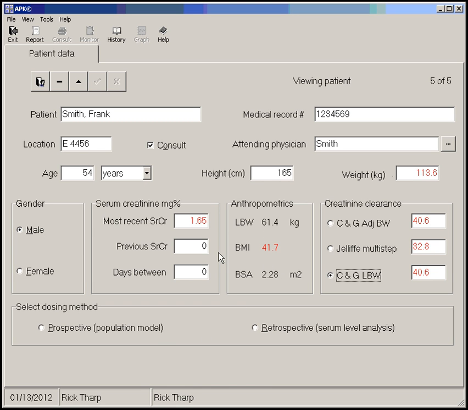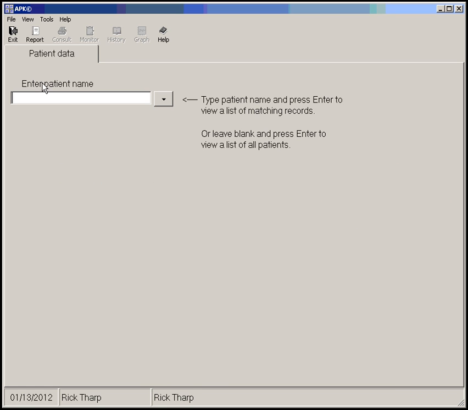BMI is displayed here now. Gives you an idea that this patient is outside normal. I think that's the highlights on the patient data tab. Again, much simpler interface up here. Much simpler way of accessing the patient. You have to do a search before you can add a new patient.